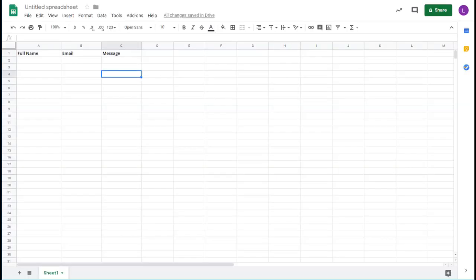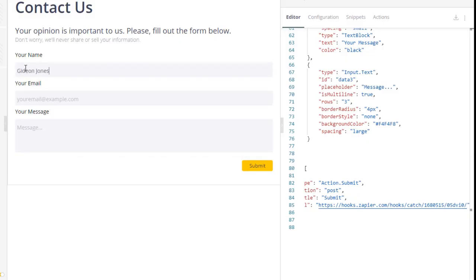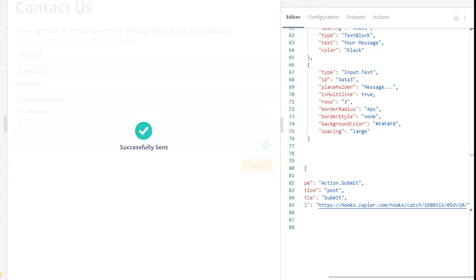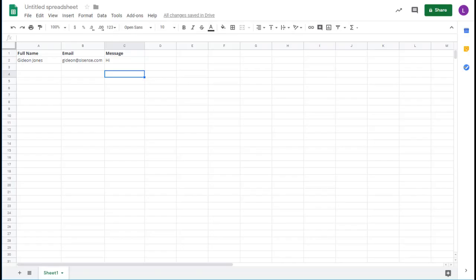So if I open my sheet, we see it's empty except for some headers. Now if I want to enter some info into all these fields and click submit, I see that my webhook pushes the data into my spreadsheet.